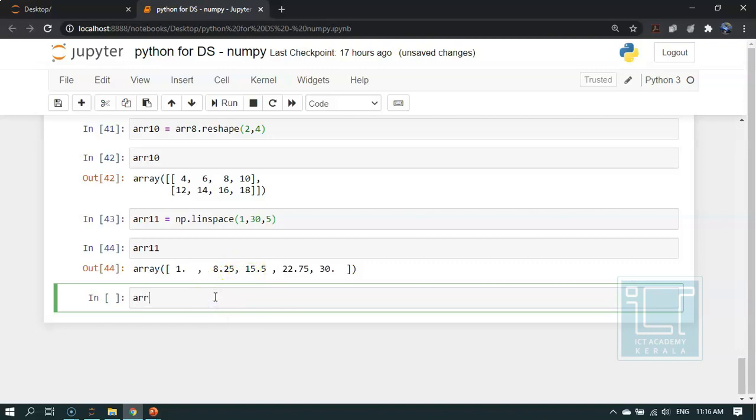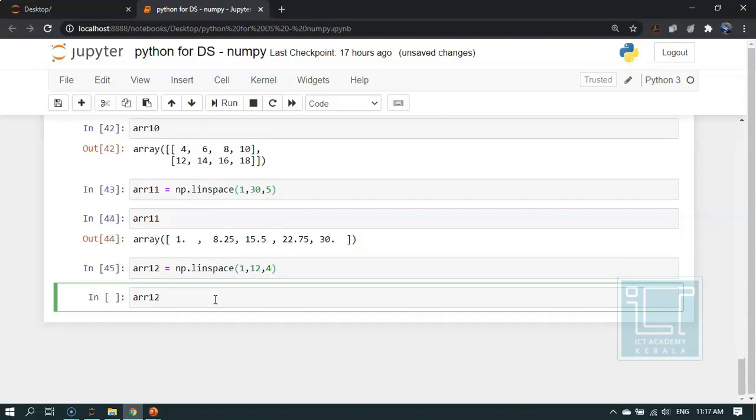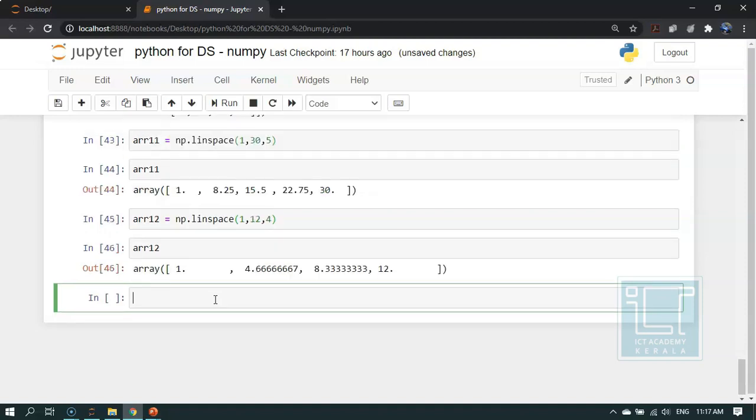We will create one more array. In this, we are converting the values from 1 to 12 into 4 equal intervals. This can be called converting the given interval into different fractions.